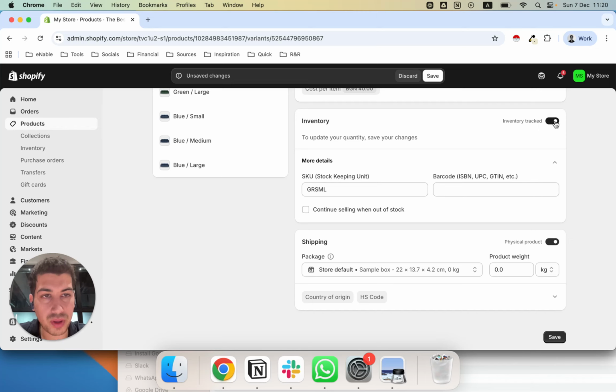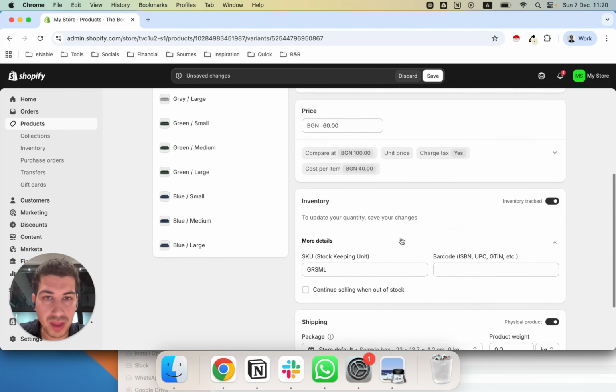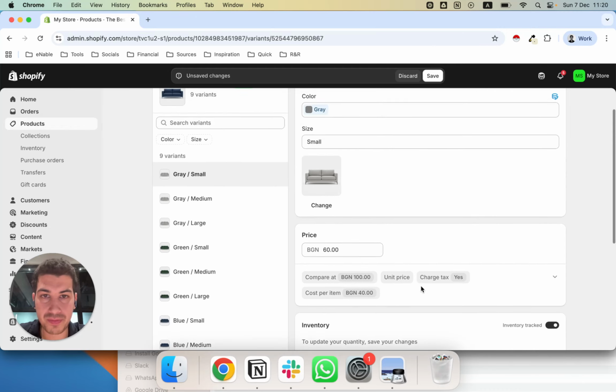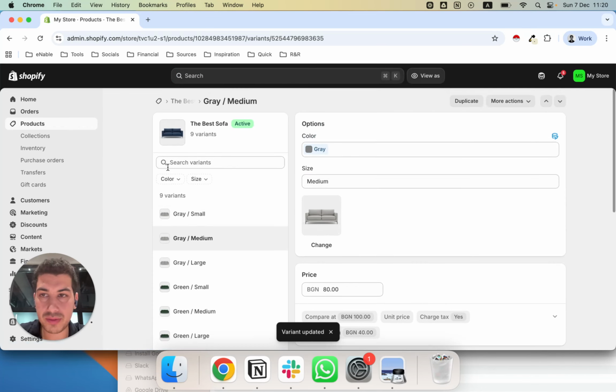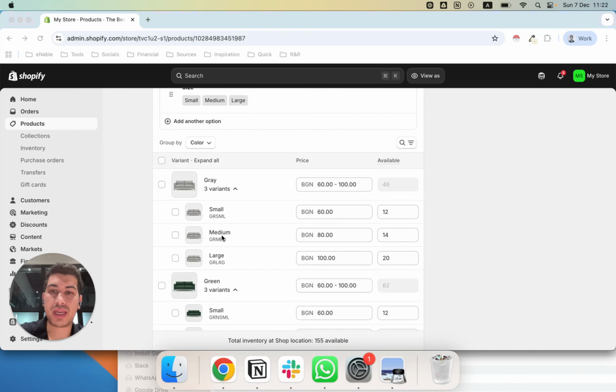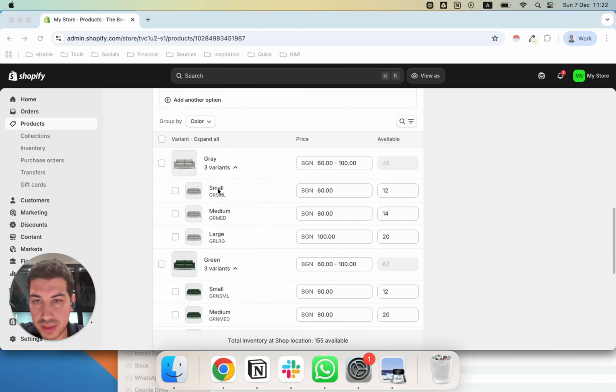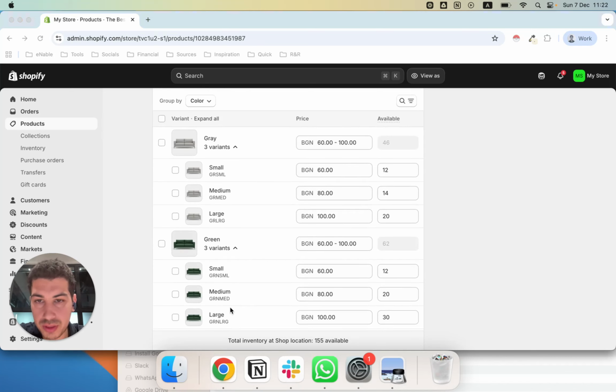We can mark whether the inventory is tracked or not. Obviously, in this case, we're going to be tracking all of our inventory, whether we want to continue selling when out of stock, and other information that we want to include here. So let me go ahead and do this for the rest of the variants. I'll pause the video. Okay, so I've added SKUs to all of these variants. As you can see, each one of these has its own individual SKU.